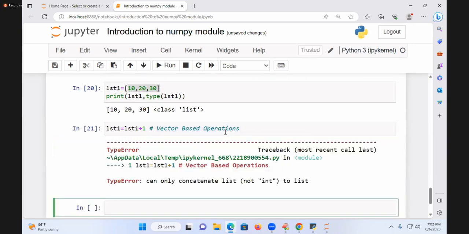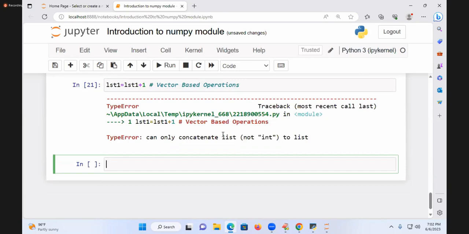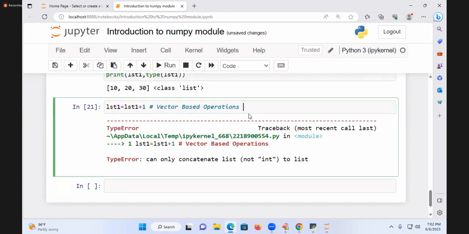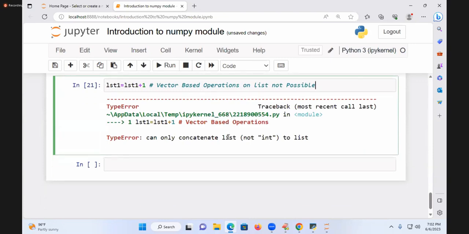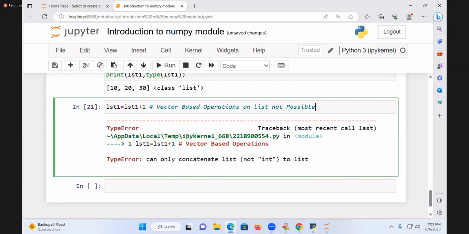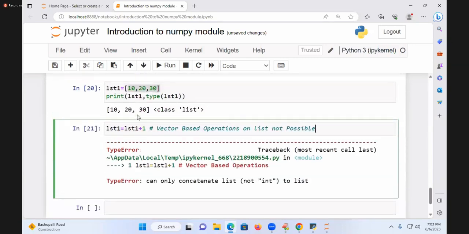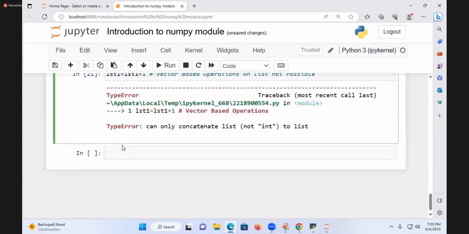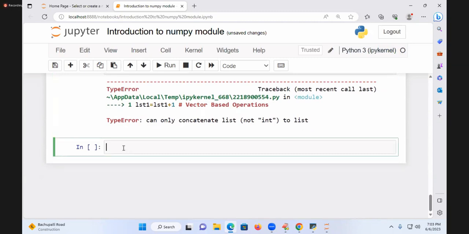See the error now? It is an error. Vector based operations on list are not possible. Then how can I make it possible? I'll keep that error as it is in my PDF file. What is not possible? Vector based operations are not possible in list. What I will do next is convert that list into ND array.